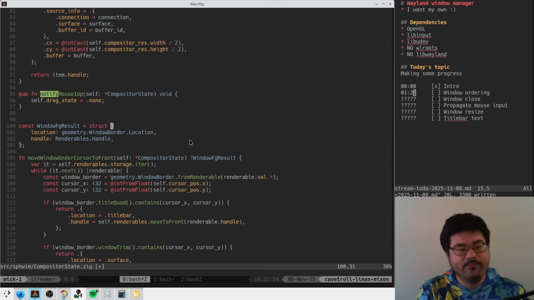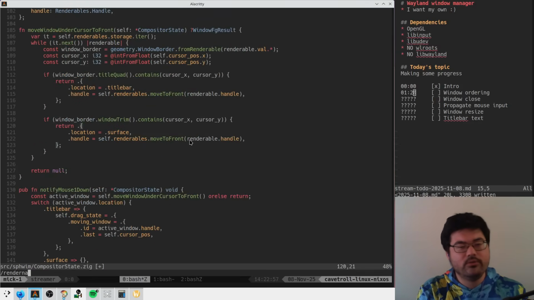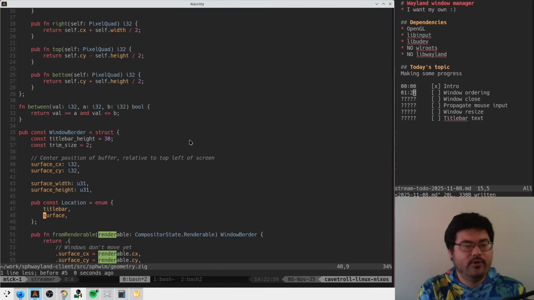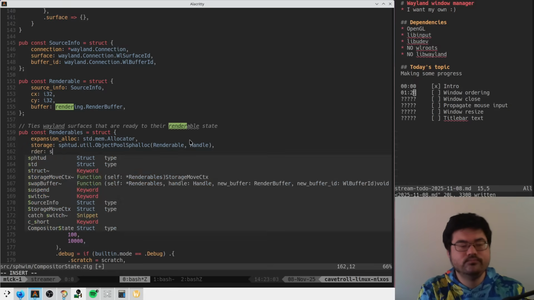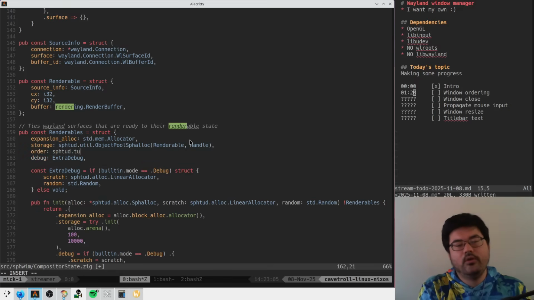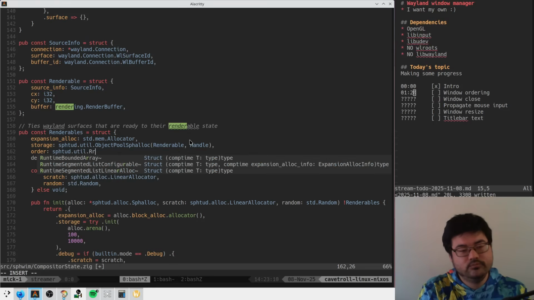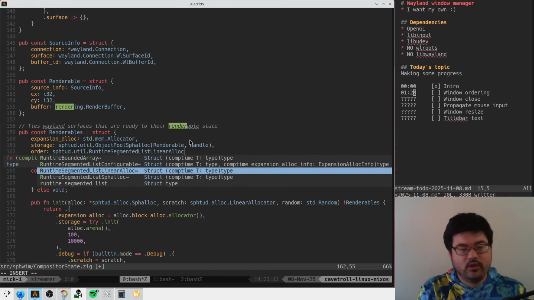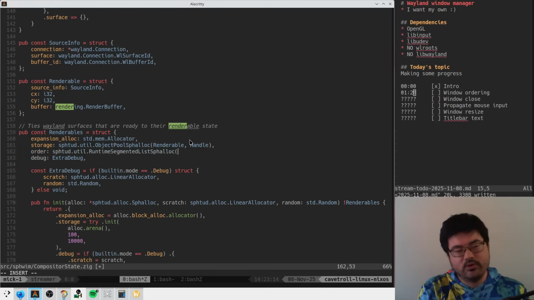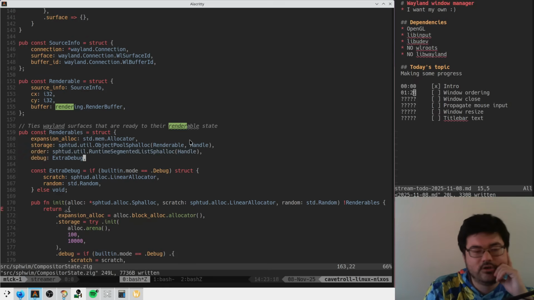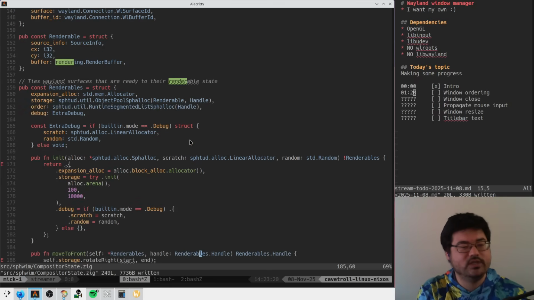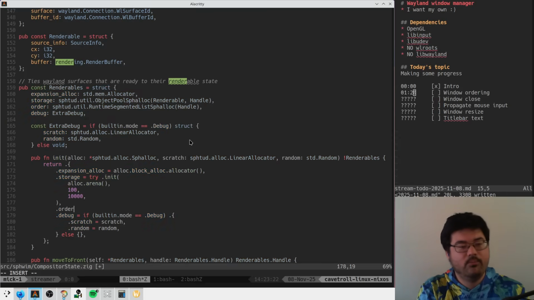Okay, so that means our renderables now have an order field, right? Yeah, so this is going to be a list of handles like this. And every time we inject into this thing, we need to put that handle at the front.